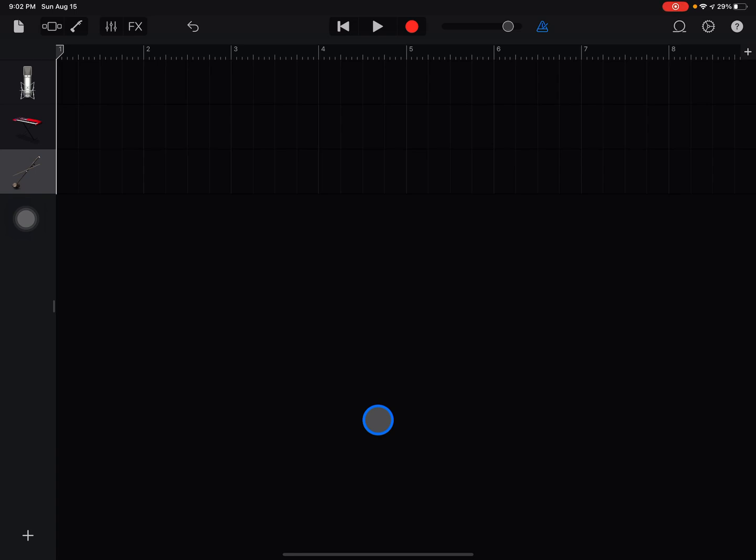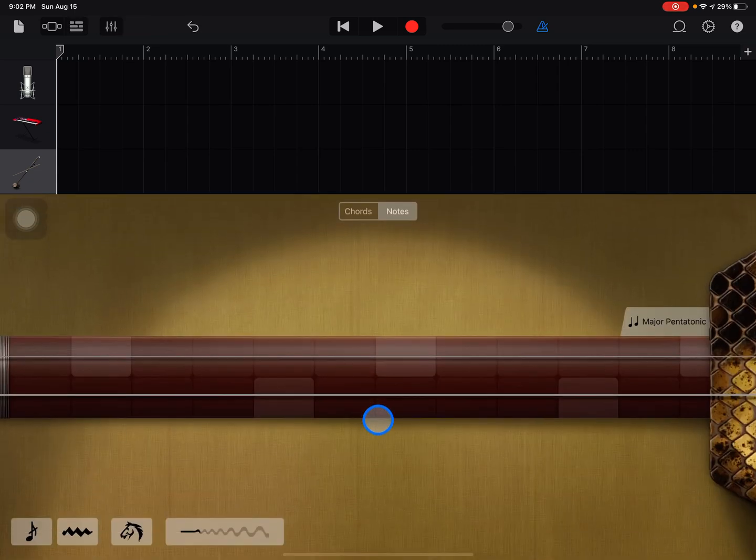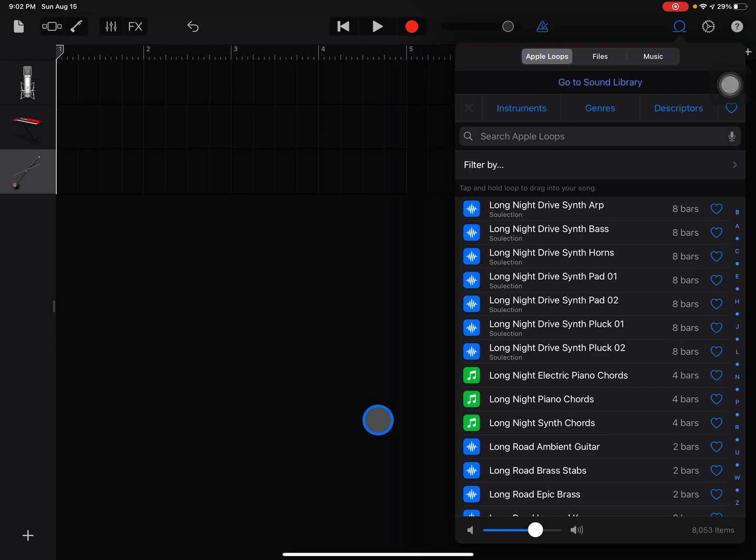Once you have tracks that you are ready to put things in, you can either record on the instrument that I have selected. So I could use the red record button over here and record something. But today what I want to focus on is this roller coaster looking thing over here, because those are our loops. And we are going to be adding in loops. These are what you get when you downloaded all those extra sound packs. You can see this Long Night Drive synth is from the sound pack selection.